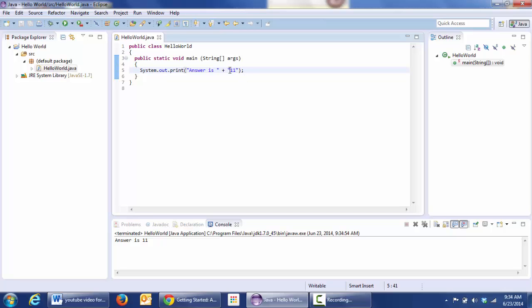But let me show you something. If I said, okay, answer is 8 plus 3, notice what it's going to print out. It's going to print out answer is 8 plus 3, because what you see is what you get. It's a string literal. Now, what if I took off these quotes? And now I printed it out. So now these are numbers again. You can see that they didn't turn blue.